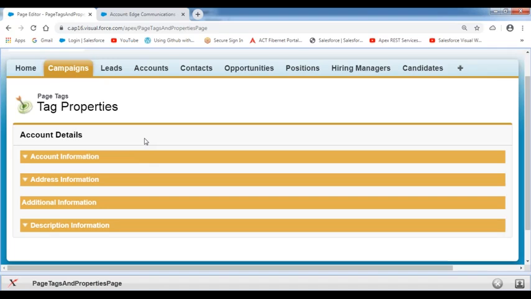Okay? Clear? Understood the concept now? Creating the page, specifying the section header, page block sections, all these things. Clear up to now?